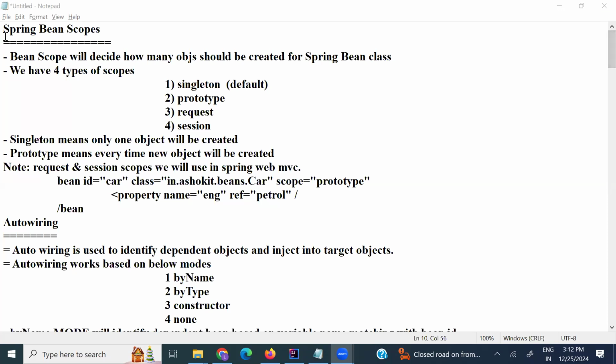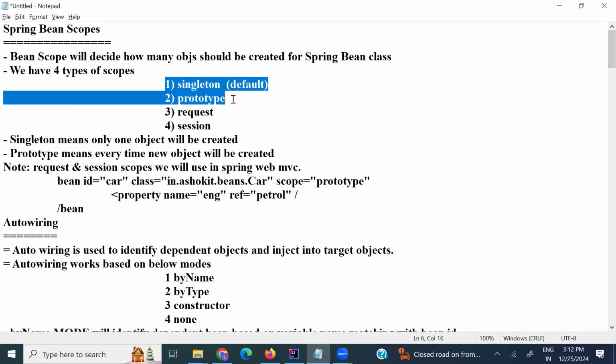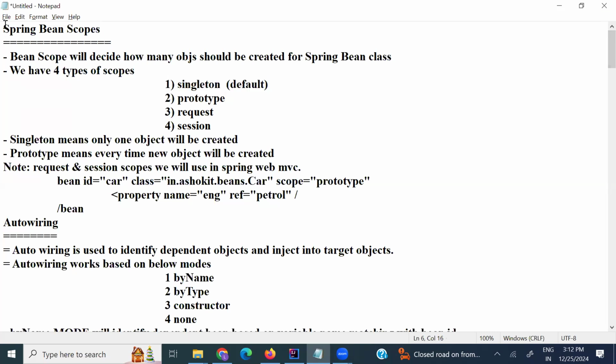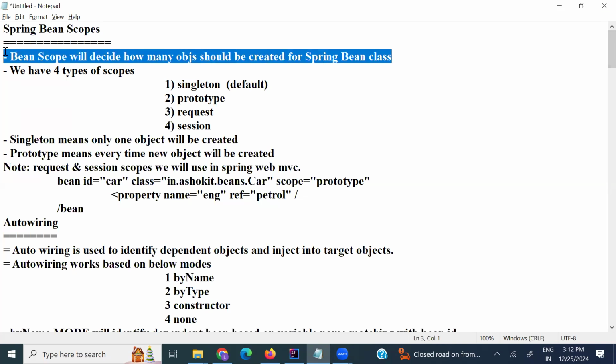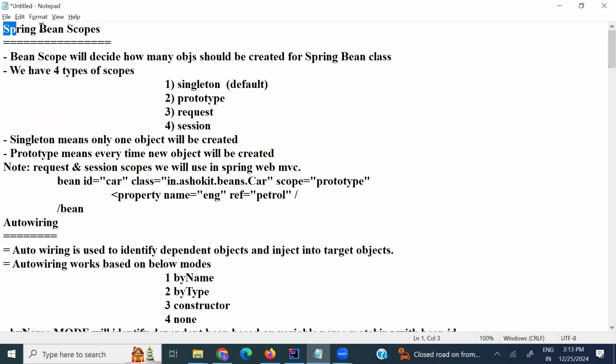Yesterday we discussed Spring bean scopes, right? Just a few of them, two we discussed. Basically, what is a Spring bean scope? The Spring bean scope decides how many objects should be created for a Spring bean class. It decides how many objects you need to maintain in the application. The default Spring bean scope is singleton, right?